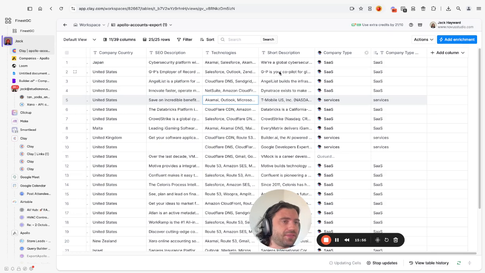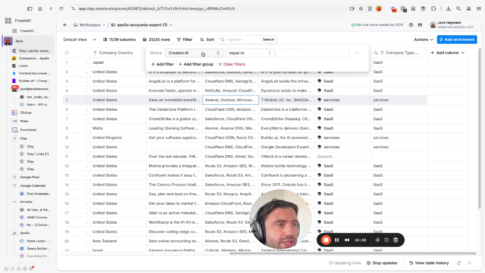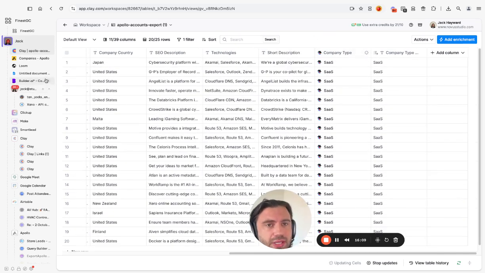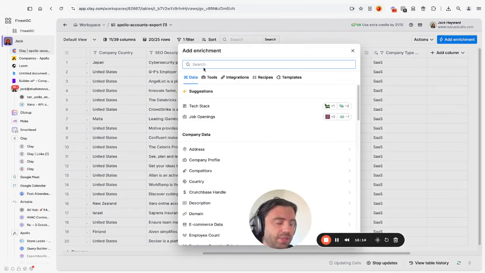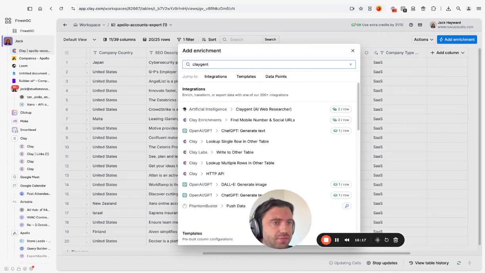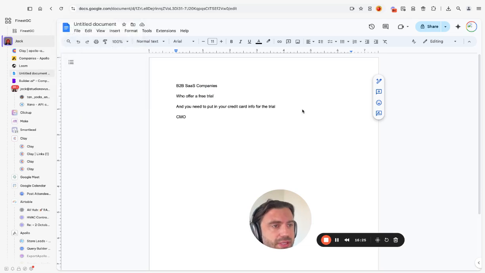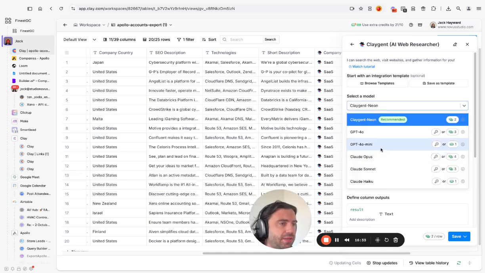Cool. So now we have a list of SaaS companies. First thing we can do is come in here and filter where company type result is equal to SaaS. So now we only have SaaS companies. Boom. The next thing we need to figure out is, do they offer a free trial? So again, what are we going to use? Our good friend Claygen. Maybe we can do two at the same time here. Normally this doesn't really work so well with AI, but I think in this case it's probably fine. We'll go for a minute.